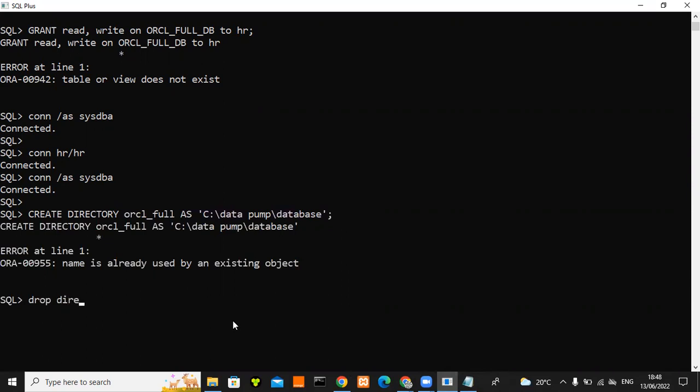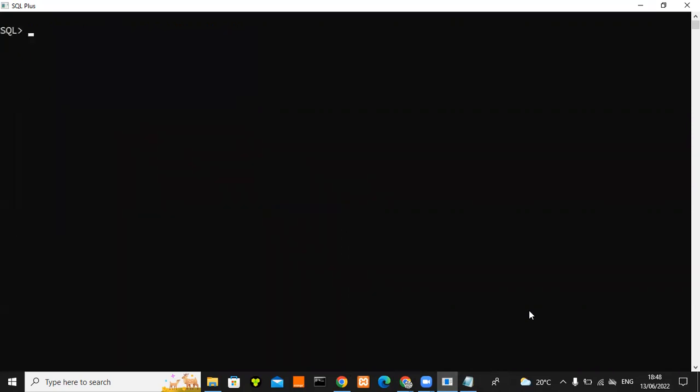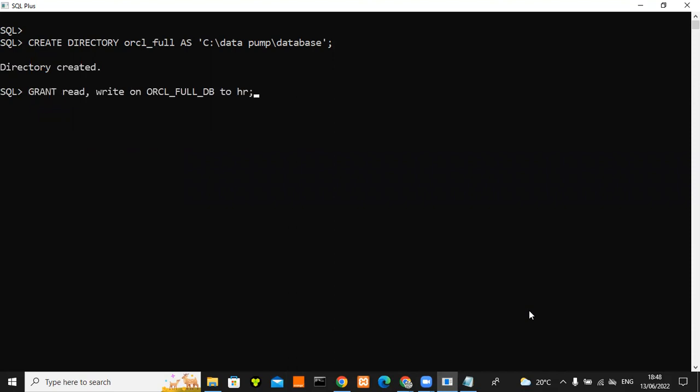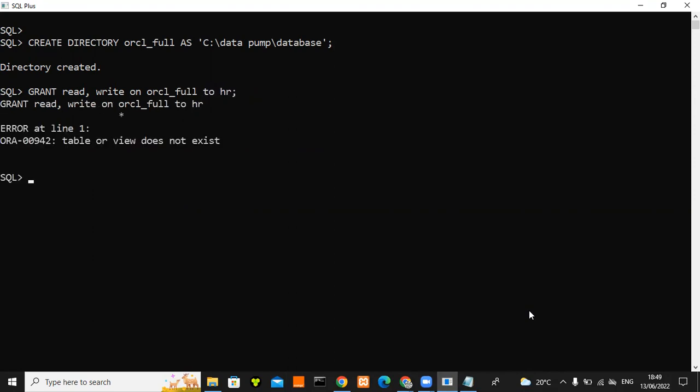Let's say drop directory ORCL underscore full. Okay. Let me repeat it at this point. This is the start of all. Press enter, directory created. Read write on ORCL underscore full. What is happening? Table view does not exist. Which table are we talking about here?